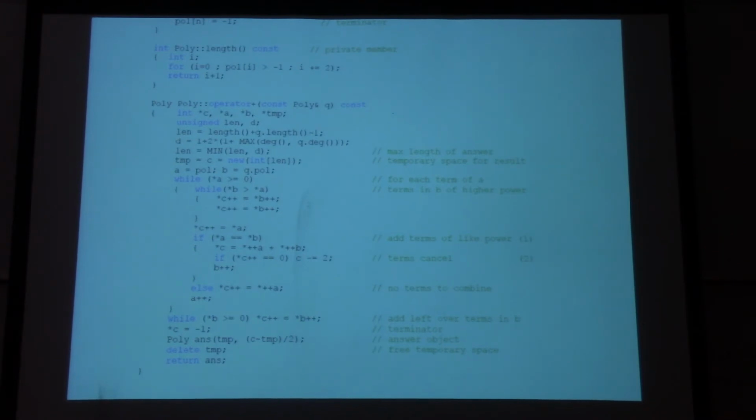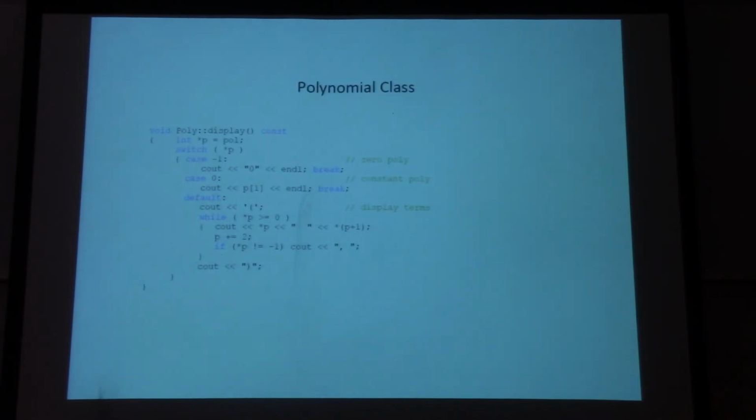I got a memory leak. Delete bracket TMP, because I want to delete the whole buffer, right? Okay, and then I return ANS. What's ANS? Well, ANS is just the polynomial, and that's what I return here. So you can see it's even more complicated than the derivative, for sure. It takes a lot of time to do it right, but just to show you how something like that could be done.